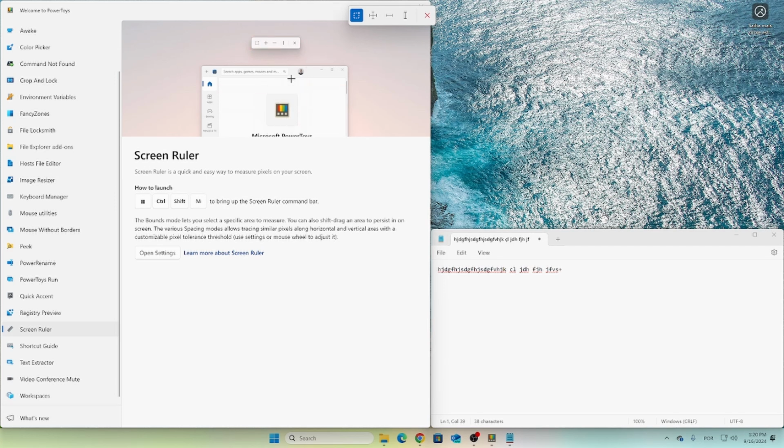Okay, and that's it. This is very simple. For example, when working with an image editor again, it's very, very useful.